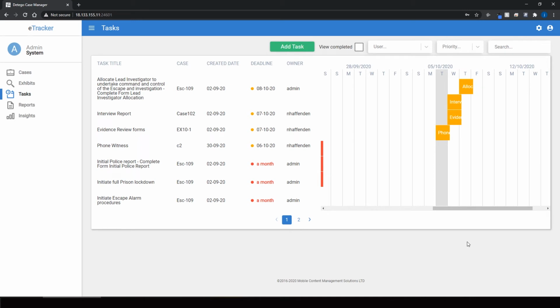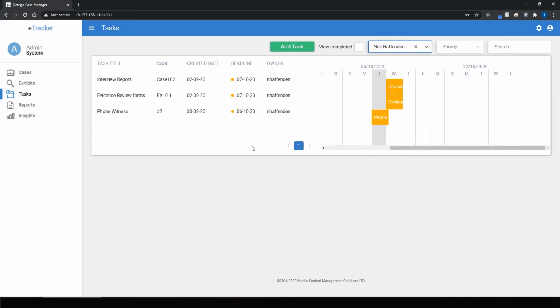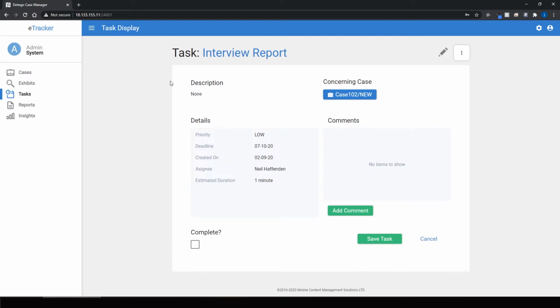So from here within tasks, I'm just going to assume that I am Neil for a moment, and I'm then able to see all of the tasks which I've generated myself or my manager has delegated to me. So if we just take this case right here, or this exhibit, which is case 102, just a demo case, we can see any of the details relevant to that.